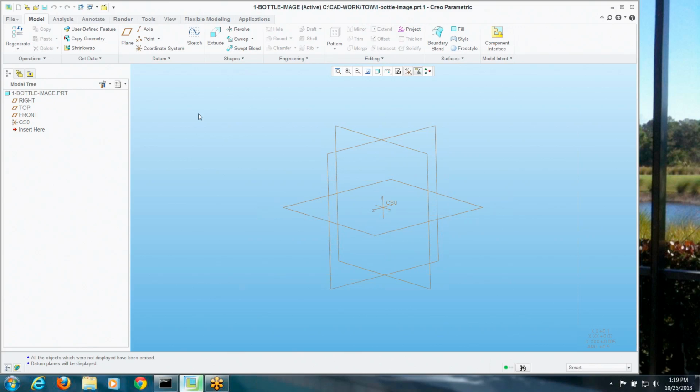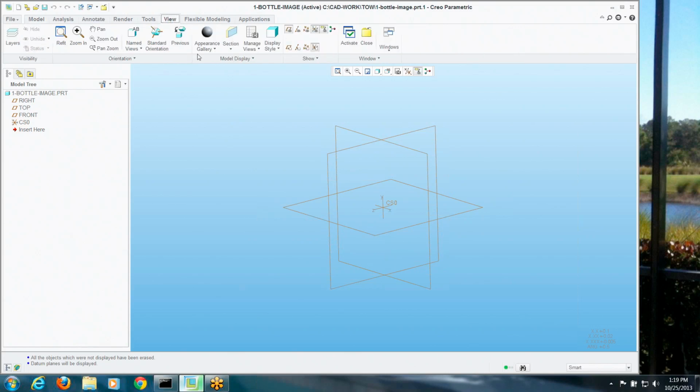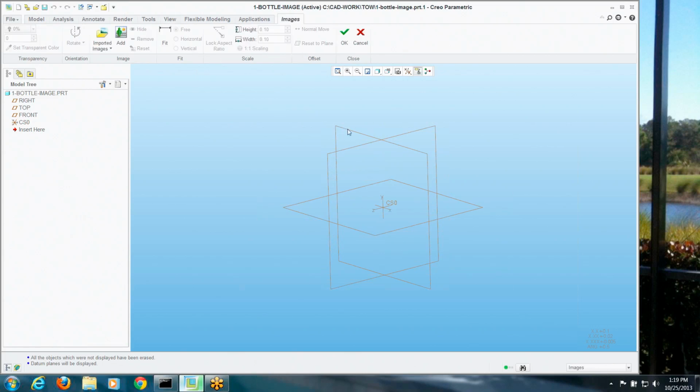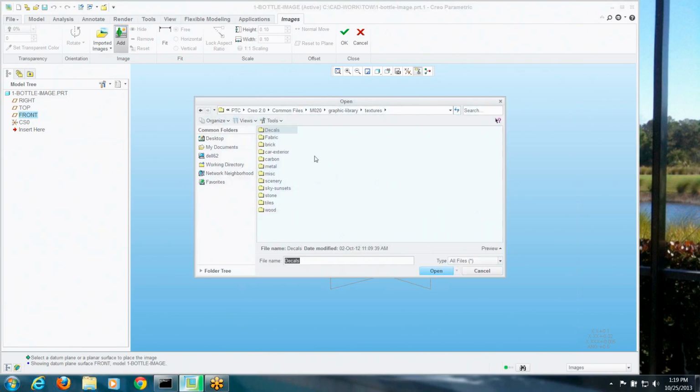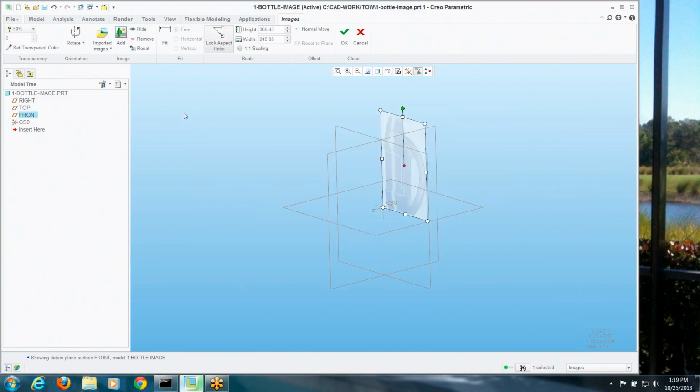Now the first thing is, if you're playing with Freestyle, a lot of times with industrial design, you end up getting some sort of an image from an industrial designer that you're kind of designing to. Well, attaching an image to use for reference in Creo 2 is a lot easier. You go to the View tab, and under Model Display, grab Images, pick a plane you want to put it on, add an image there. Let's put it on the front plane, and I'm going to put an image of a bottle that will come up later.